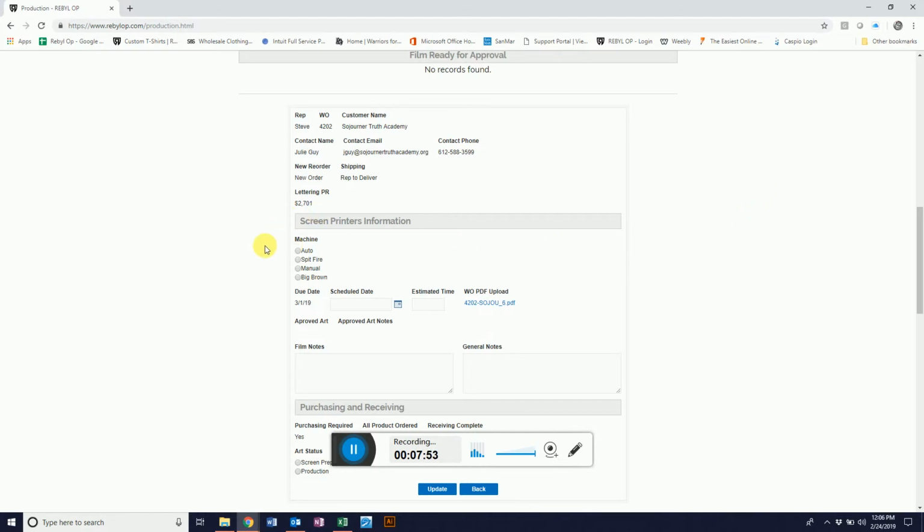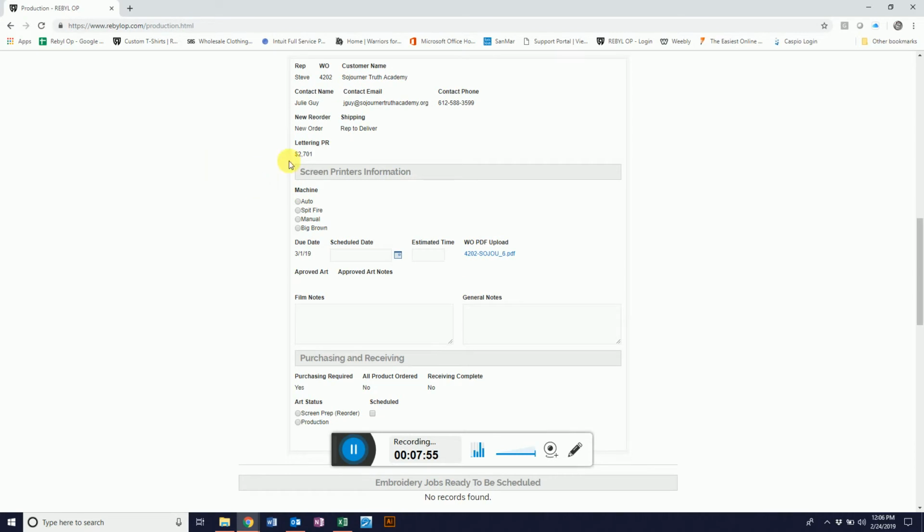This is the only thing here. But as a production manager, I'm selecting what press it's going to be used, and I'm guessing in this case they'll probably use Spitfire. Big Brown is a new machine that's coming in this week. You guys probably don't know about it, but it's going to be cool. So anyway, I got the due date here. I'm going to schedule it. I'm just going to go ahead and schedule it for Thursday the 28th.